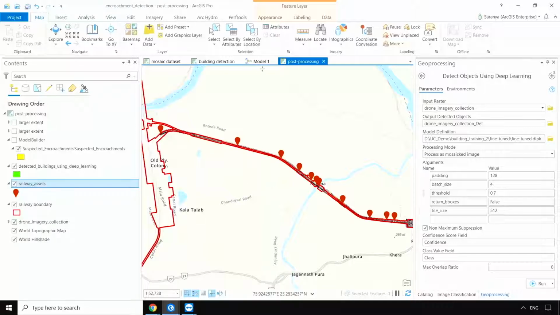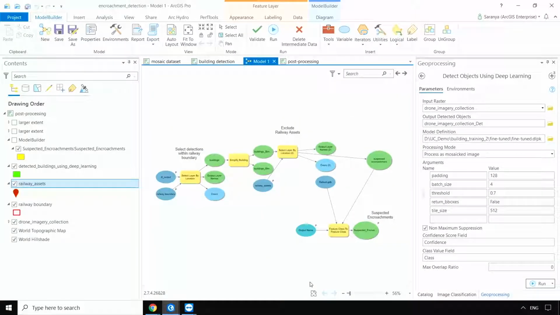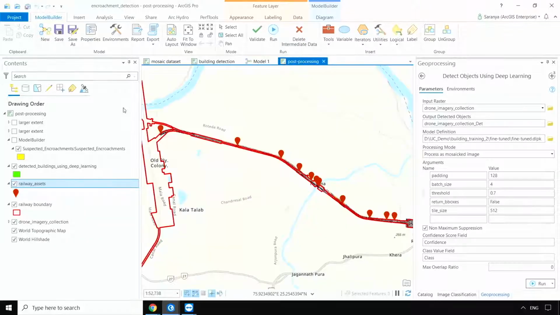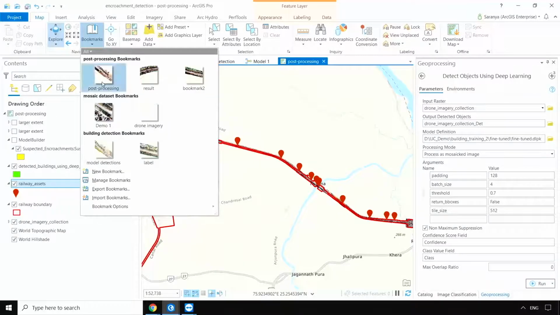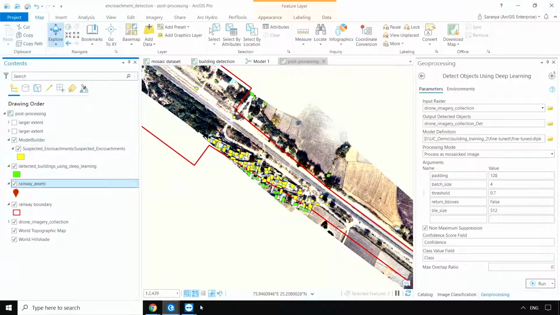We can create a simple post-processing workflow leveraging the powerful geoprocessing tools in our model builder framework to select only the buildings that are inside the railway boundary and exclude any railway assets. Now let us take a look at the post-processing output. Here, now the model has given us a geospatial shortlist of the suspected encroachments. You can also scale up and expand the inferencing over larger area to automate your entire workflow.